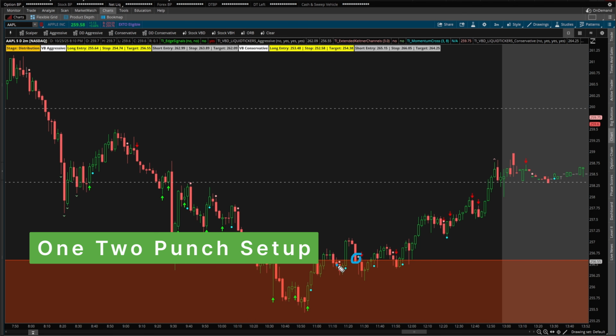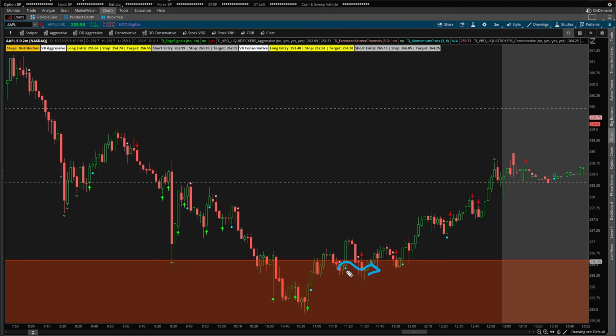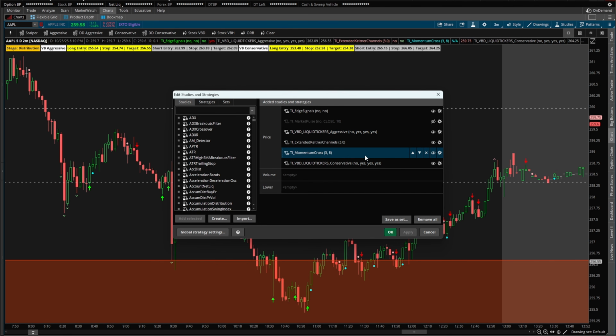And now you have this tug of war between the buyers and the sellers. And you can see that very easily with just these simple momentum cross dots. So that's how you use the momentum cross. It helps you understand when is momentum accelerating and when are the opposing side, in this case the sellers, putting up any kind of a fight.